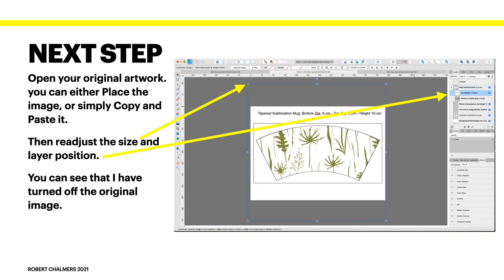Now, the next step, open your original artwork, and you can see I've got it there. You can either place the image or simply copy and paste it. Now, if you're on a Mac and you tap on an image, it will open it, usually in Preview, where you can just select copy. And then you can go back to Designer and paste it in, or paste it in as a layer. That's very useful. You then adjust the size and layer position.